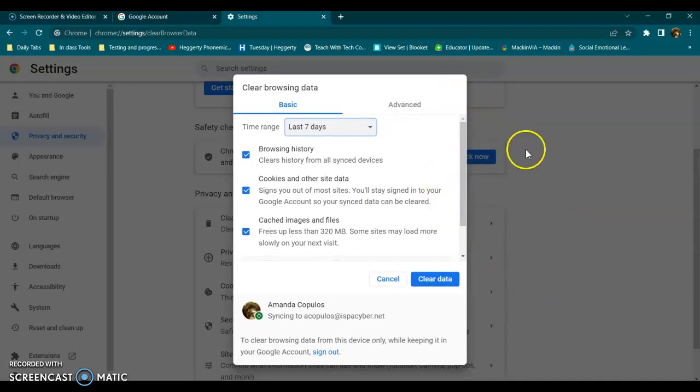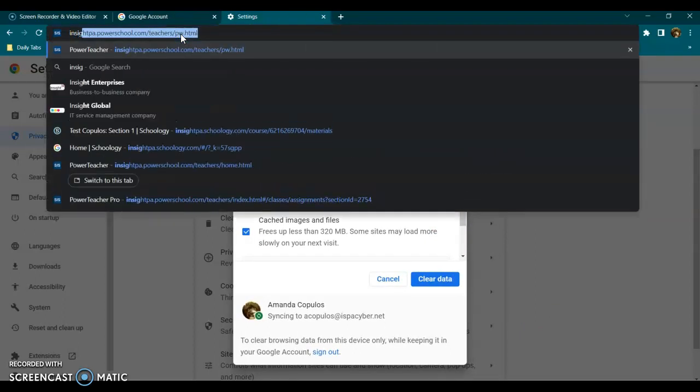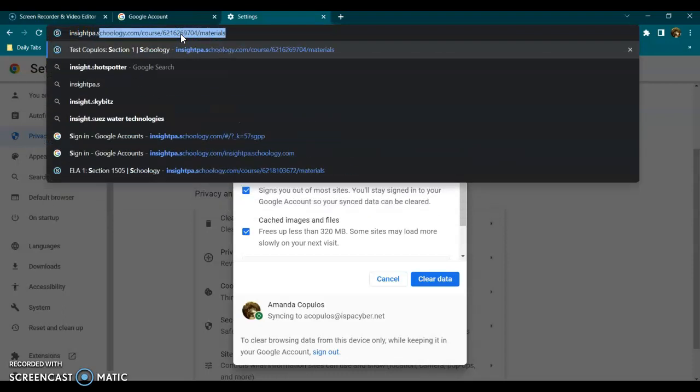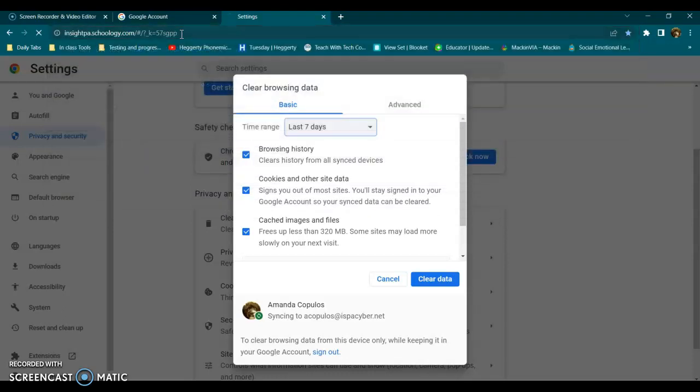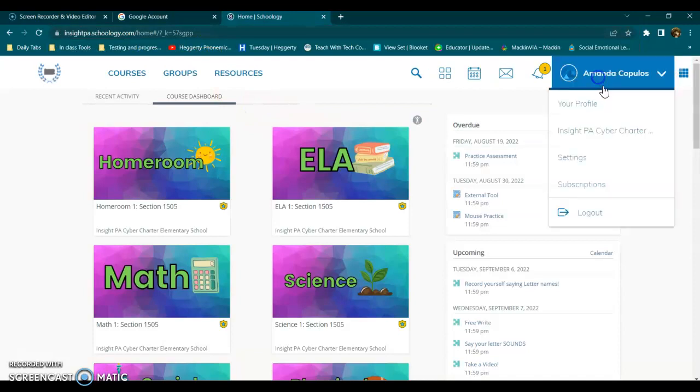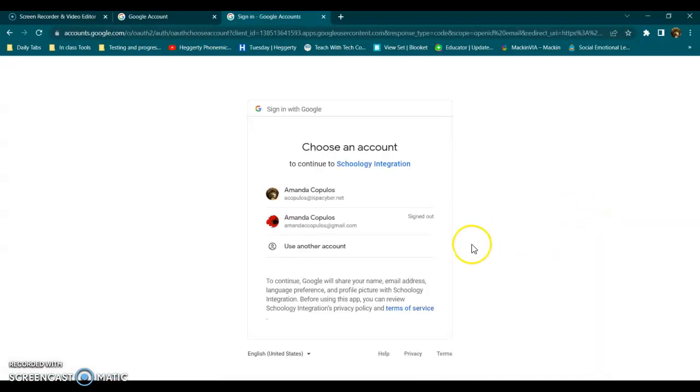And then you have 2 options here. So you can either go back to insightpa.schoology.com. And I realized I'm already logged in. And it'll look like this. And then you can put your login information in. Make sure it's correct, and make sure that if you were given your email and your password and they have uppercase letters, they have to be uppercase. So make sure you're paying attention to that.